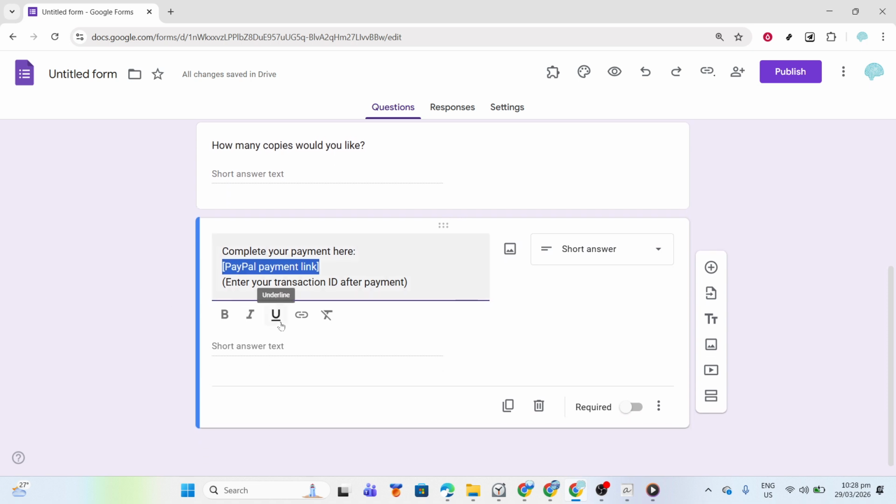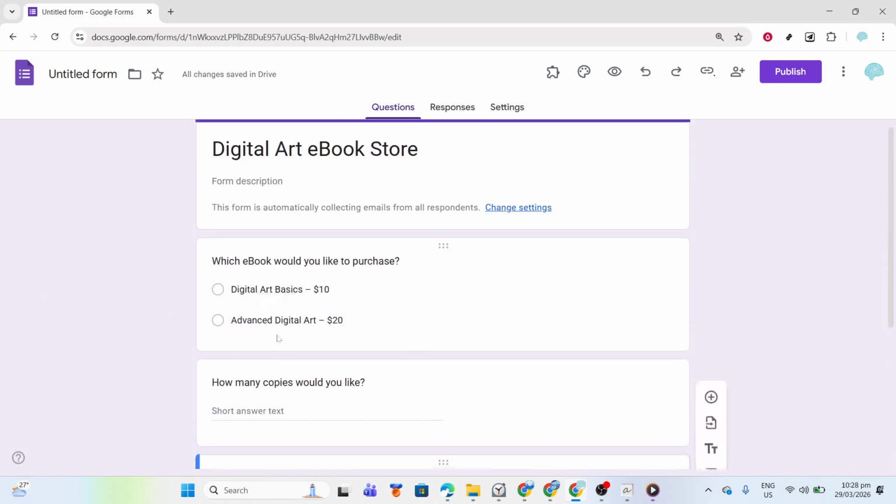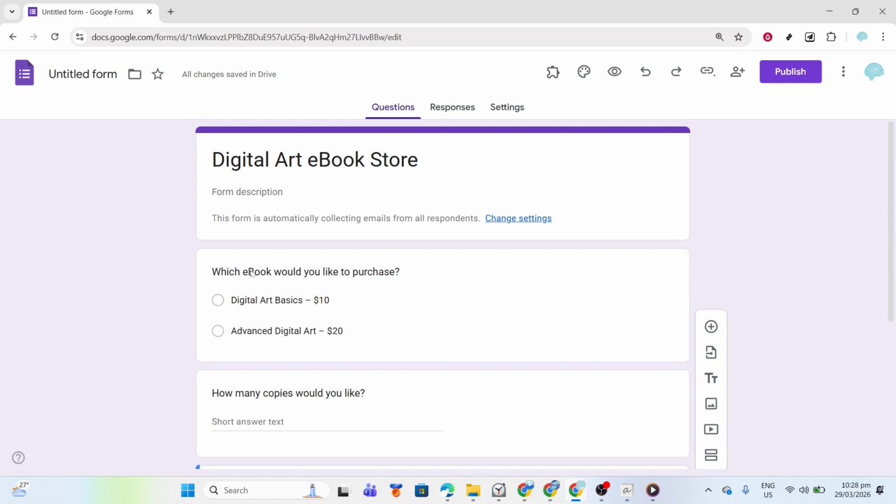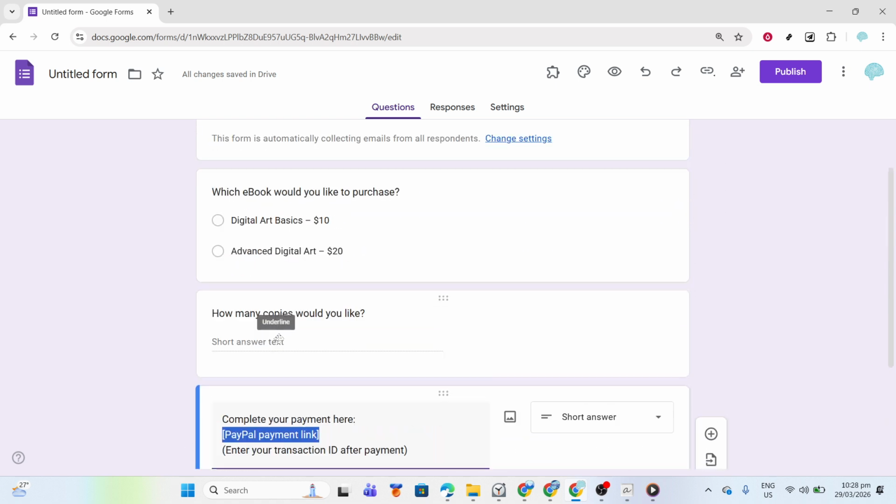From there, you can copy the link, send it by email, or embed the form on your website with HTML. That's it. Your digital product order form is ready to go.